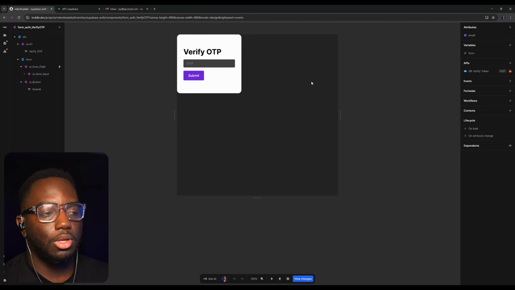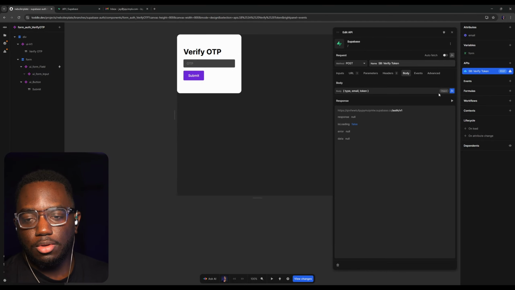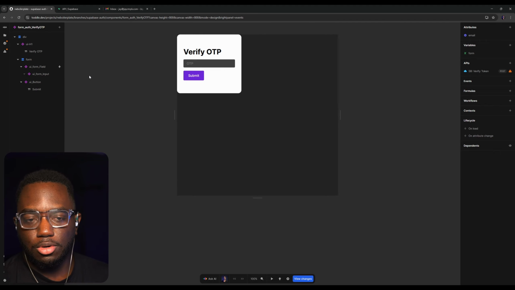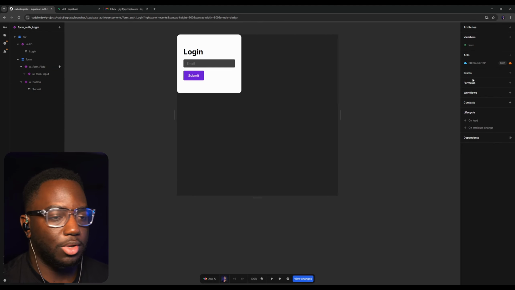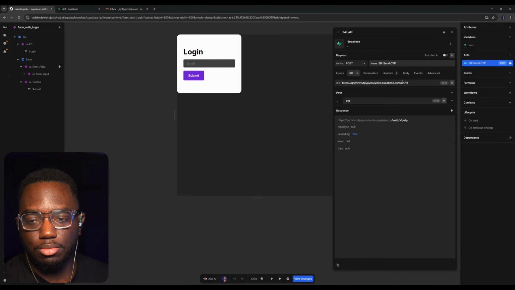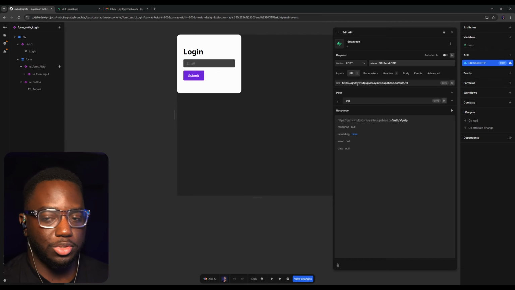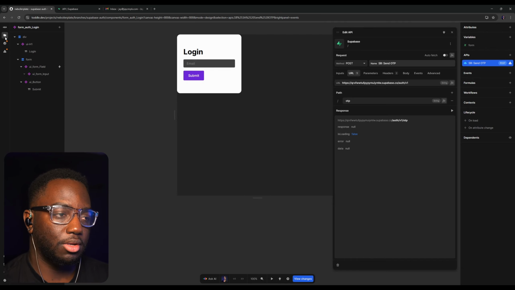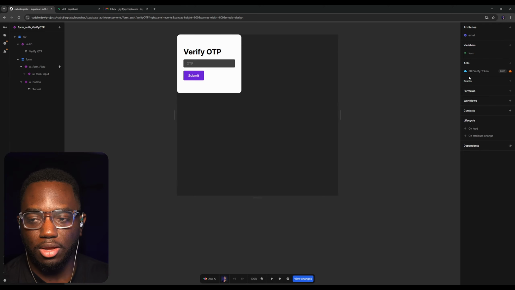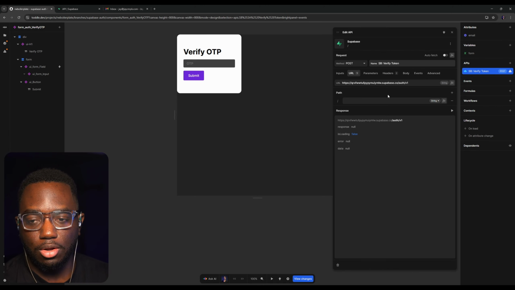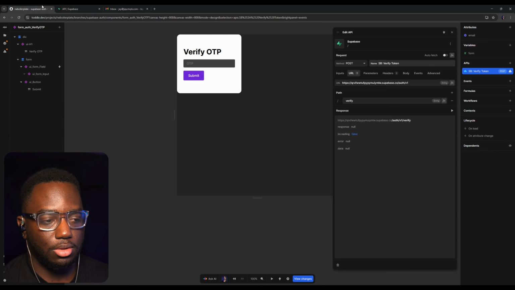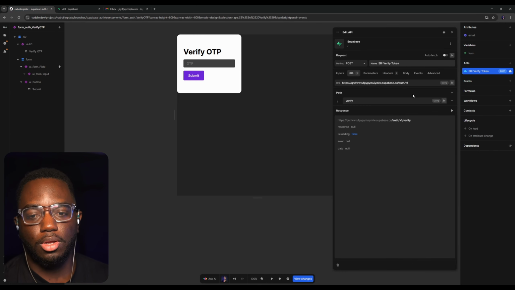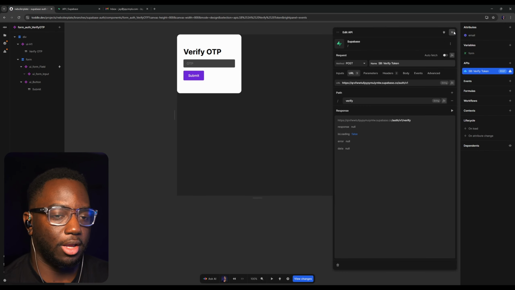So for this verify token, let me just make sure. All right. And then, yeah, in login, we just did auth v1 OTP, which is going to send the OTP, and then for verify, we did auth v1 slash verify. Yep, and it's a post request, and that's what we're going to use to verify the token.